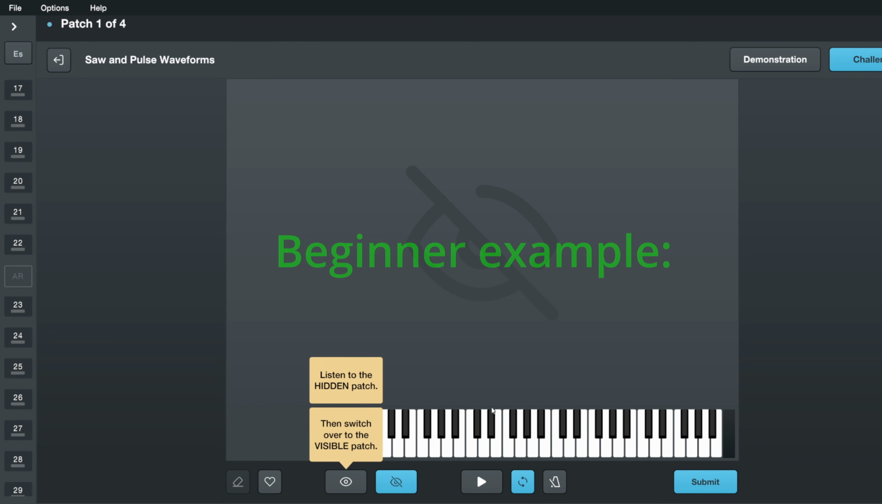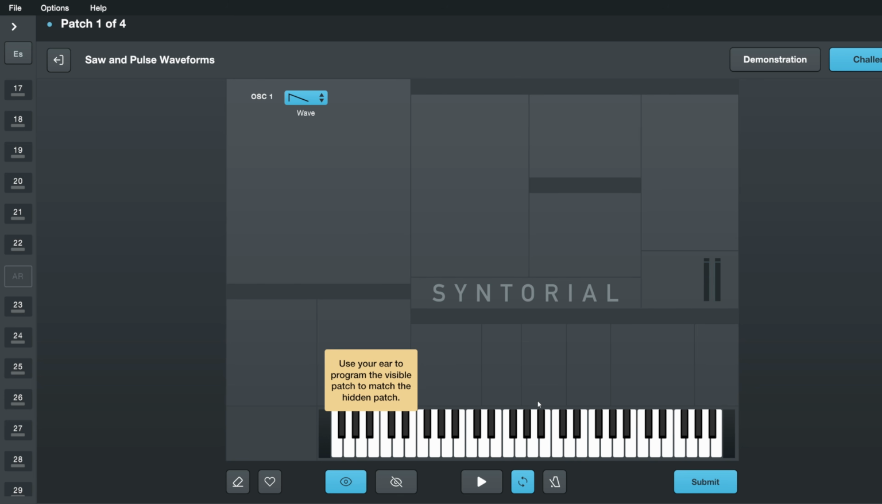This is the sound you're supposed to recreate. And then on the next page here, you're going to recreate this sound.